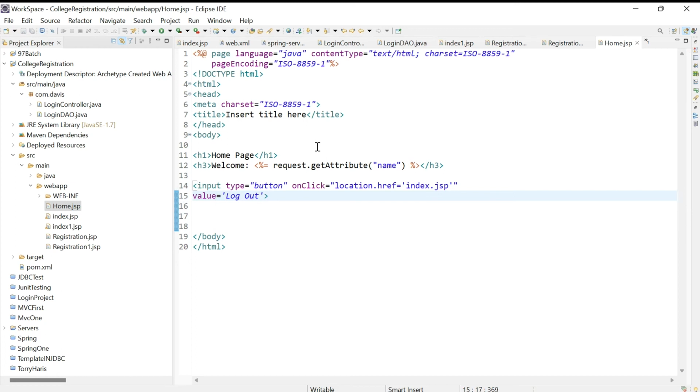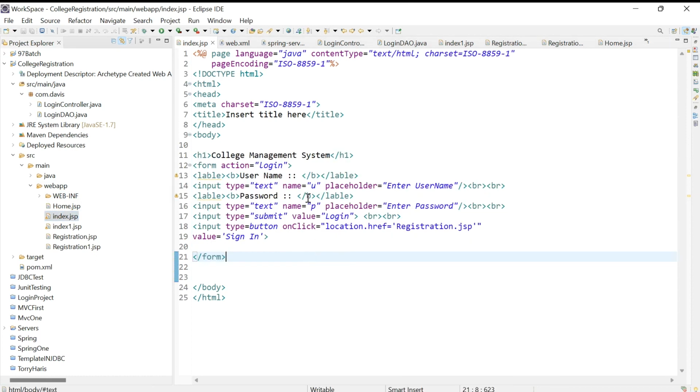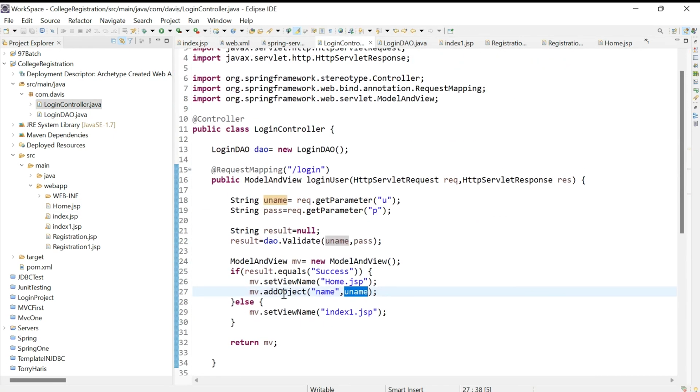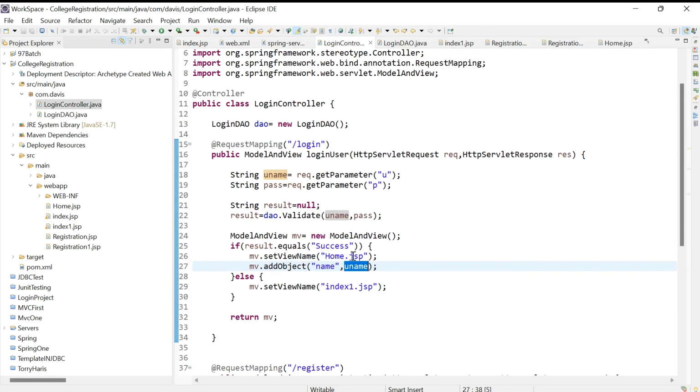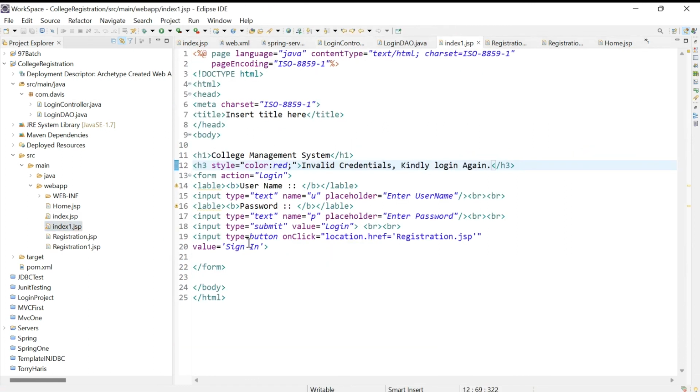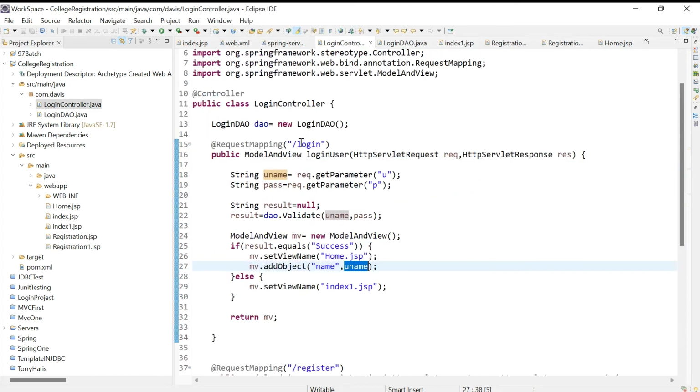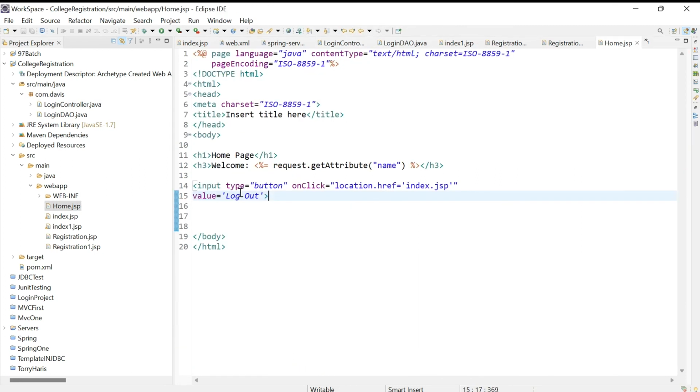So what we have created: first we created the index page. The index page will do the login, and it will call the action named login. So it will go to the login controller. Here it will validate, and if it is success, it will show home.jsp, otherwise it will show index1.jsp. Again it will show login here and also provide the option of sign in. If login is success, it will show home.jsp, and in home.jsp the logout button is there.